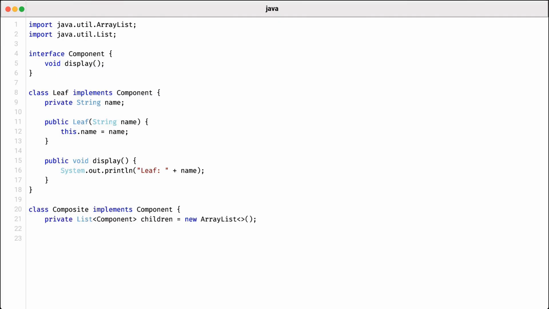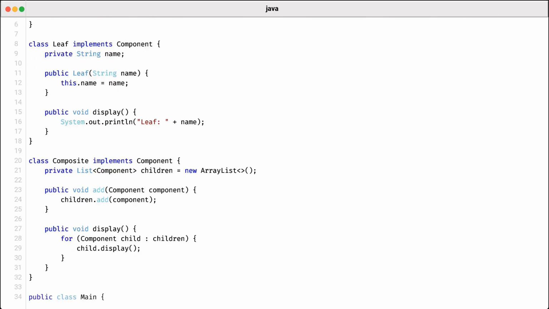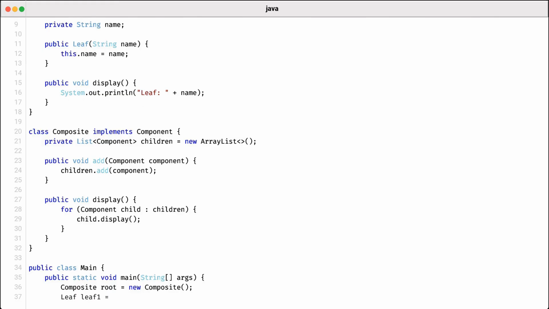Next, we define the leaf class, implementing the component interface. In this class, we have a private member variable name, which stores the identity of the leaf. The display method here simply prints out the name of the leaf. This class represents the basic element of our hierarchy.